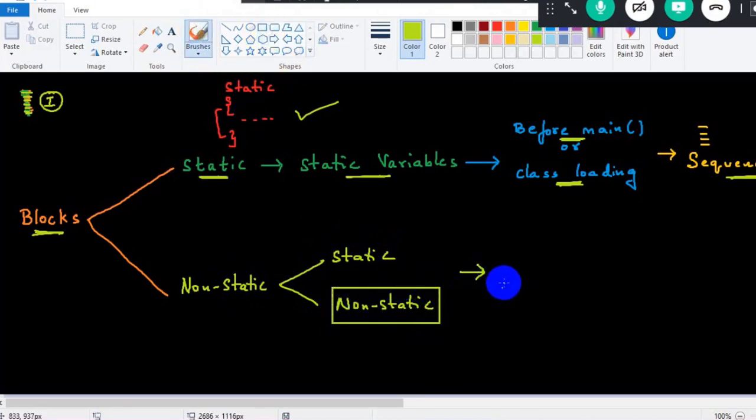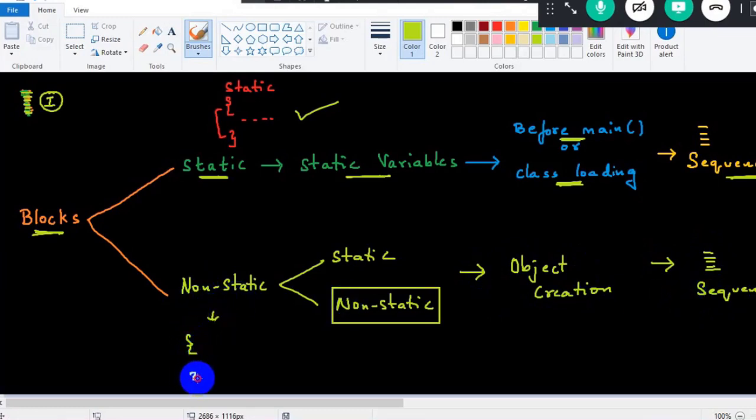And when does the non-static block get executed? During object creation. During object creation, the non-static blocks will get executed simultaneously. If I have multiple non-static blocks, the execution will always happen in sequential manner. Got the clarity here? How do we write the syntax? Open curly braces and close without any name is called a non-static block. I hope you got the basic idea about this entire part.